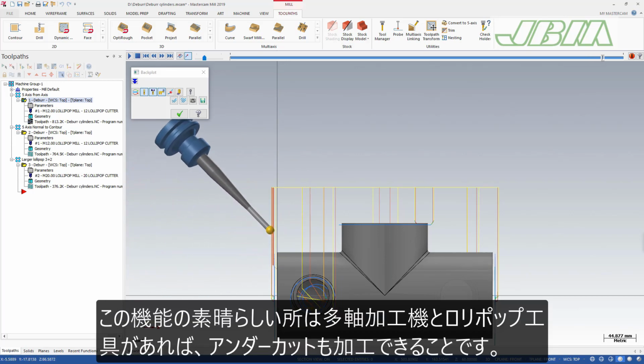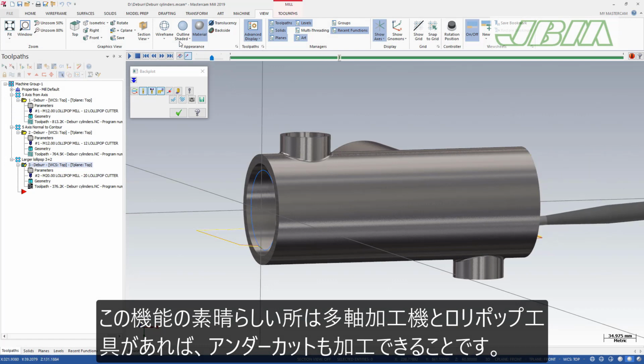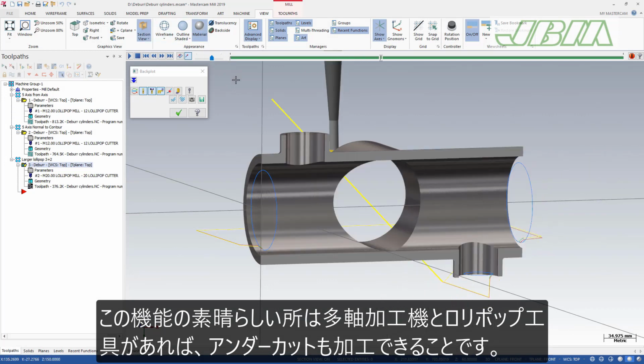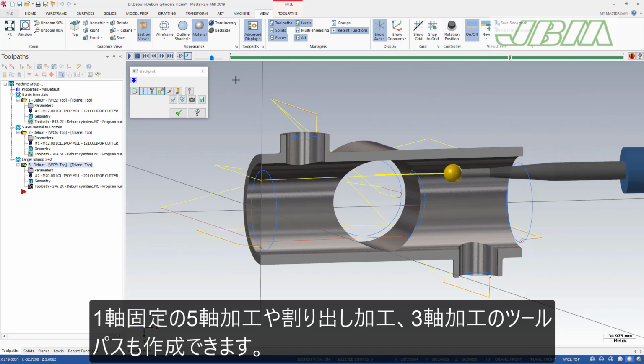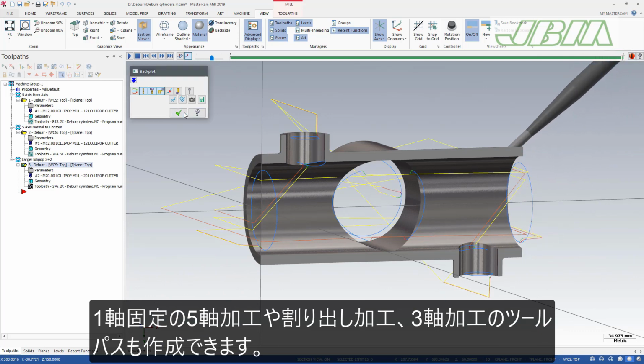And one of the beautiful things about it is that it fully supports undercutting if you have a tool that'll support it, such as a lollipop mill, or if you have a multi-axis machine. You could lock it down into a simultaneous 4+1 or even 3+2, where you're finding and defining planes and then attacking it that way. Or you can lock it into 3-axis mode if that's all you have available.